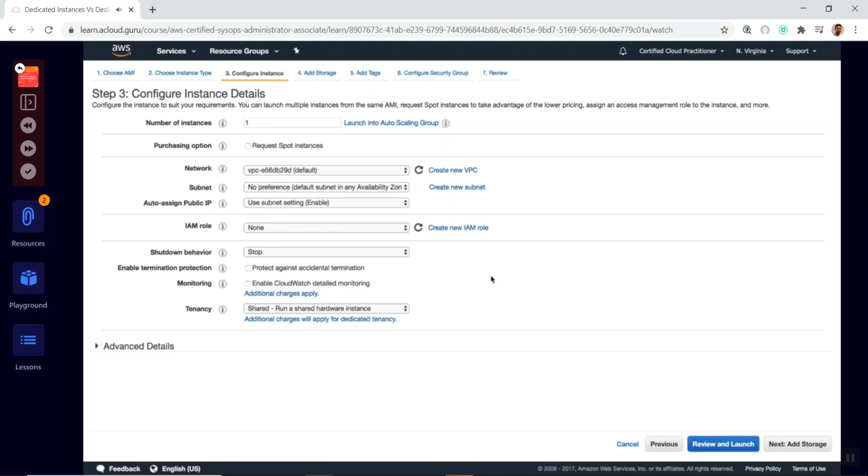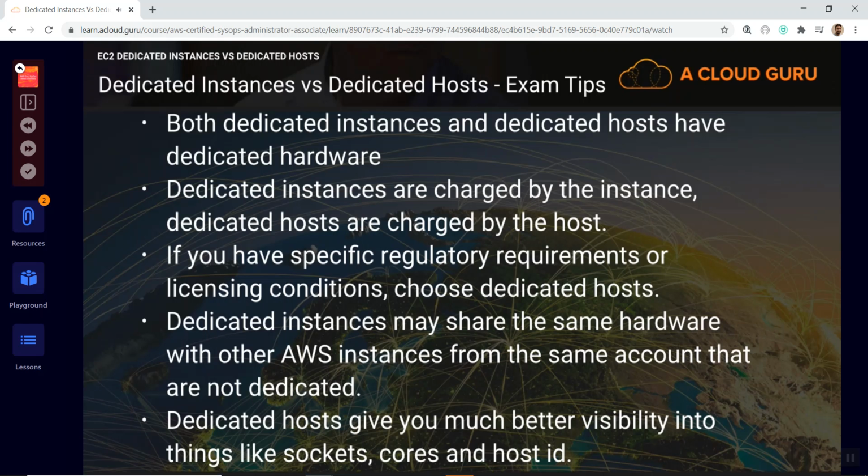Where they might trick you up when you go into the exam is just talking about the differences between the two. So you should have a clear understanding of what those differences are. So that brings me on to my exam tips. Both dedicated instances and dedicated hosts have dedicated hardware. So they've all got dedicated hardware. Dedicated instances are charged by the instance, whereas dedicated hosts are charged by the host.